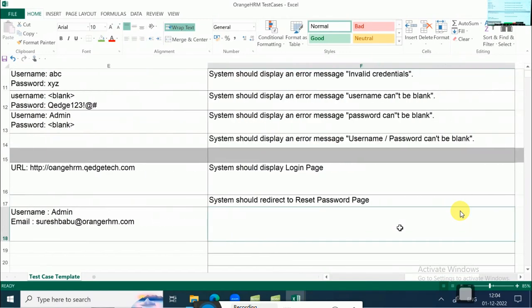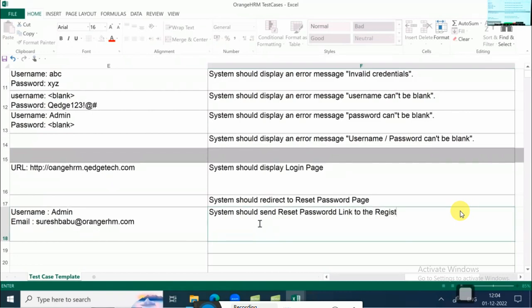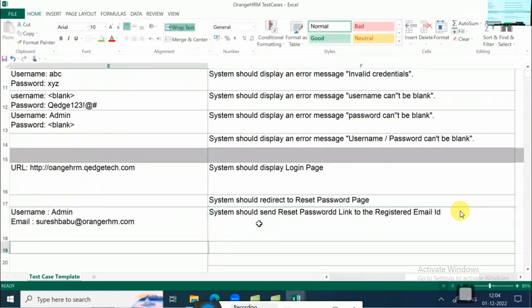What is expected? System should send a reset password link to the registered email ID. It is expected.